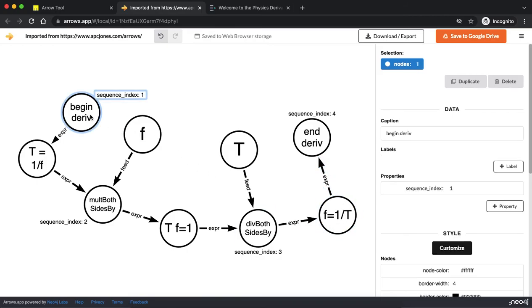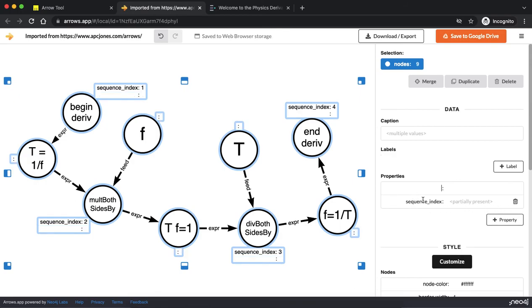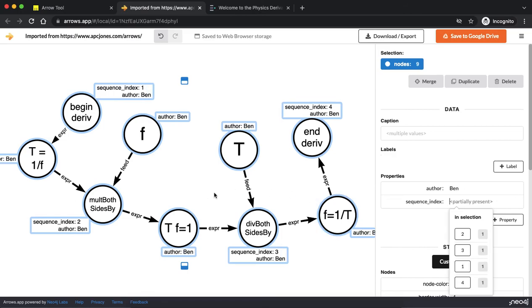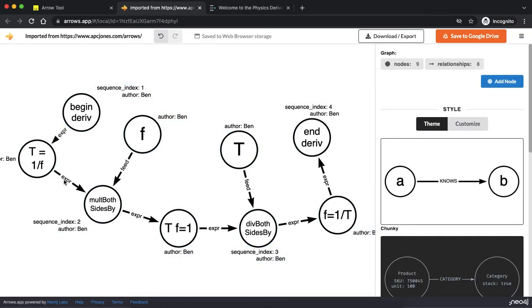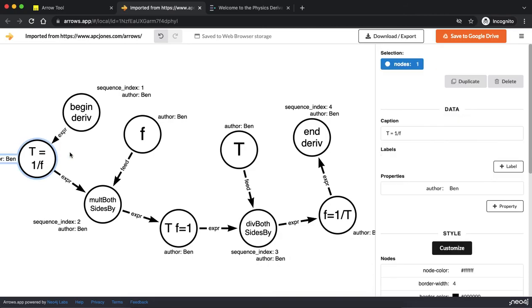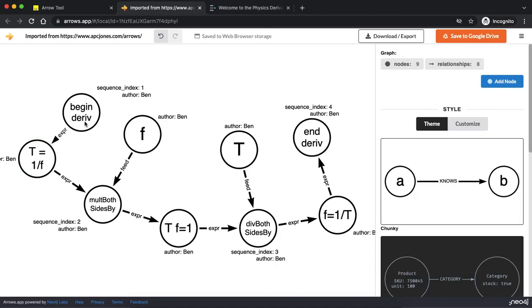And the other thing I want to do is make sure that the authorship on these is clear, so that if someone made a mistake, we can go back and address that by author. So let's select all the nodes, and then I'm going to add another property, and that property is going to be author. So you can see that automatically populates in all the nodes, so that's pretty handy. If we wanted, we could add other properties per node, but this actually is pretty complete as far as what you'd want to have on a physics derivation graph.